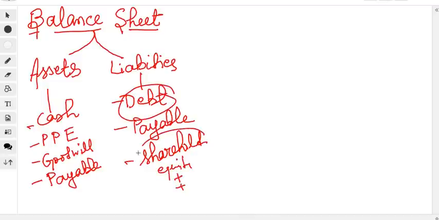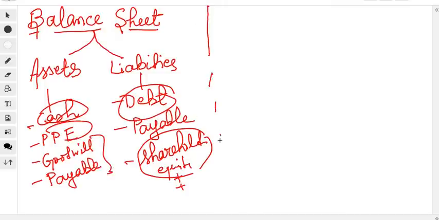Debt and equity are the owners of the assets, which is cash, PPE, goodwill, payables. A very simple and crisp summary of a balance sheet. Now we need to balance out the assets and liabilities. So definitely not everything balances out automatically. There are few plug-in items as well which just act as a balancing figure.